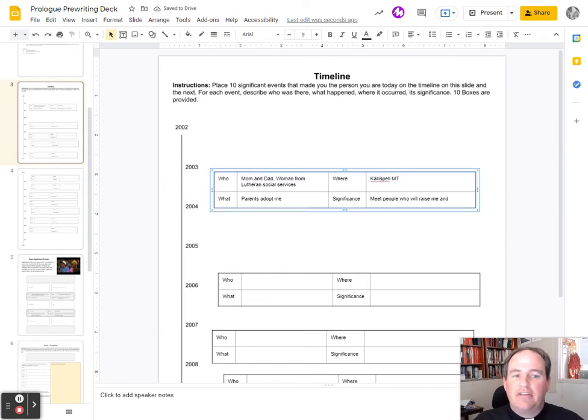For each of your events, you'll fill out one of these boxes with who, what, where, what happened, and why is it significant. And this is really important because we're writing a story, and so the events in your story need to have significance. Otherwise, you wouldn't pick them as illustrations. So 10 events in the timeline.